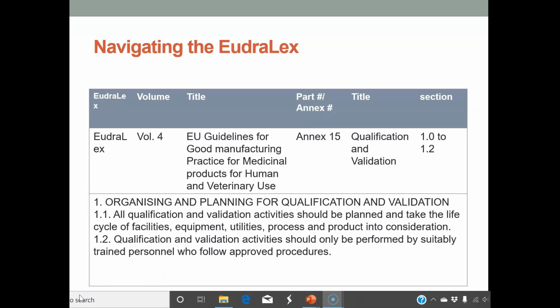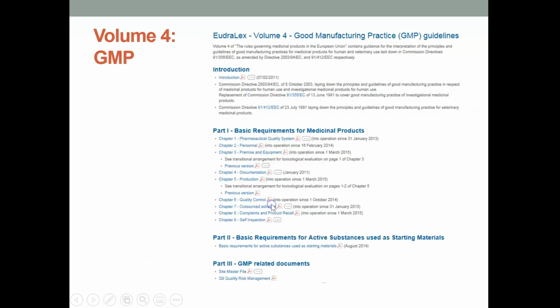So you can see here how it gives you a very high level requirement of what it is that you need to do, and your site procedure, your standard operating procedure on site, would give you the detail as to how each company and each manufacturing site would implement that requirement.